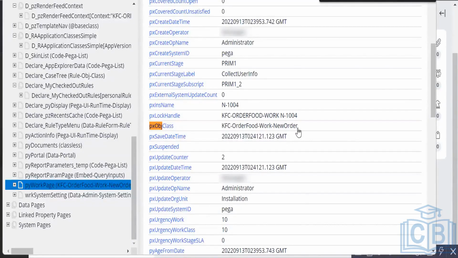And KFC-Order-Food-Work. Until Work, it is called a class group. That will be the same for all the case types, whatever case you have created. Like if you have a new order, you have created a case that will be an order, or you have created one more case that will be a customer complaint.